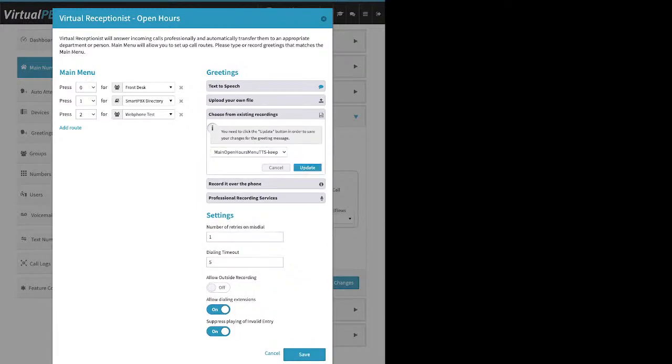You can choose from an existing file. Again, see this one here is main open hours menu TTS. I just added keep, so I know that's the one I want to keep. Unfortunately, the pull down on here doesn't work, but it shows all your media files. Hold music files, main greetings, voicemail greetings, they all show up here.